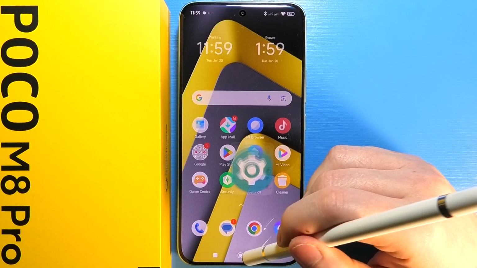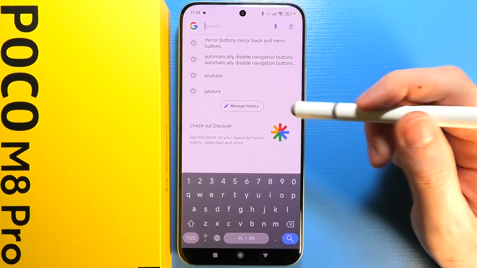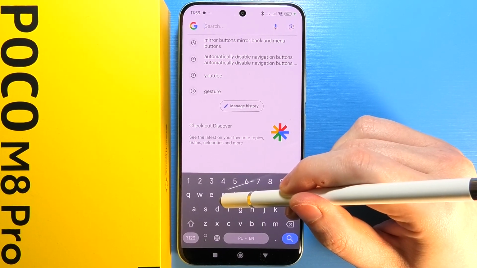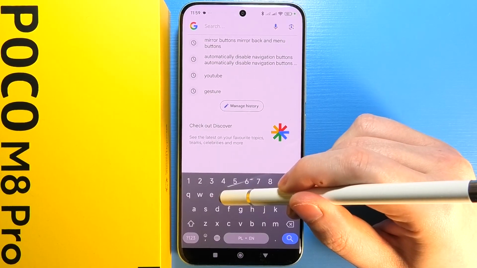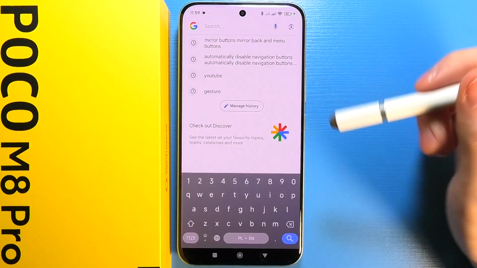Now if we have it, we can open our keyboard, and to start glide typing, first of all you will need to click and hold where you want to start. Then right after you click and hold, you will need to start moving to different letters to form the word that you want to use.